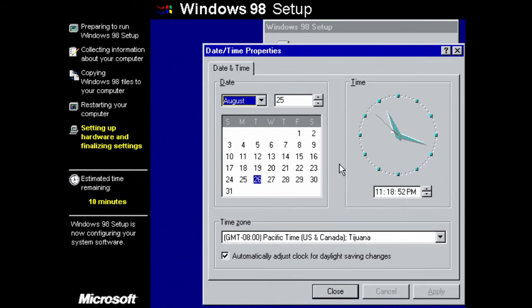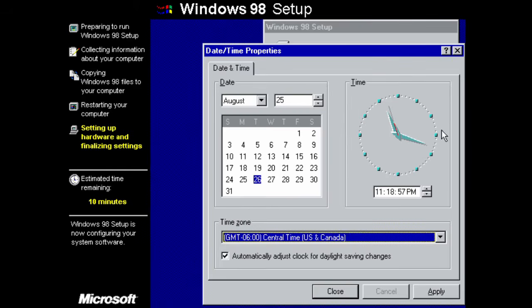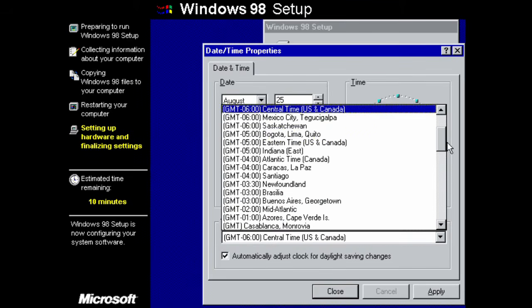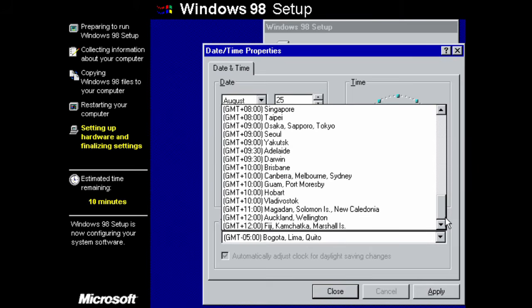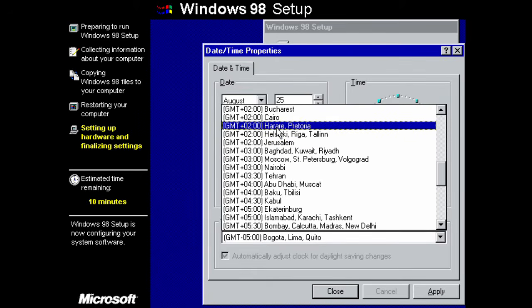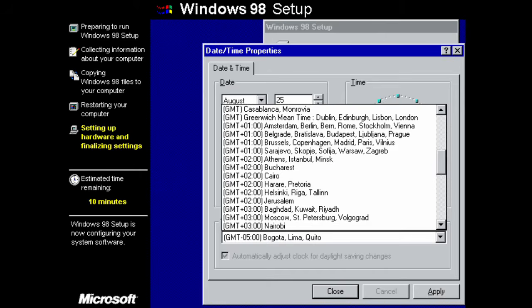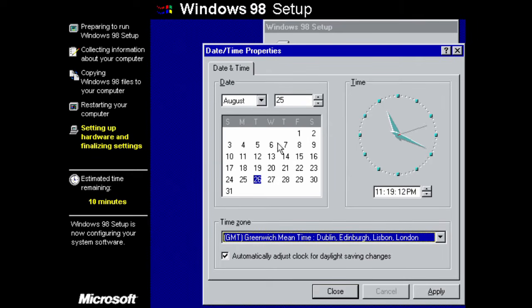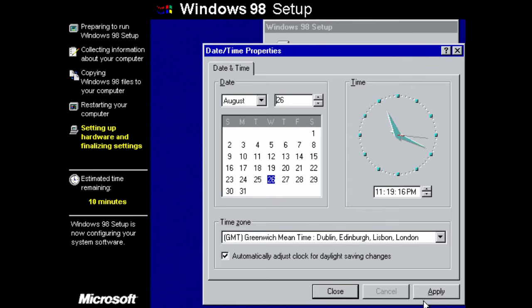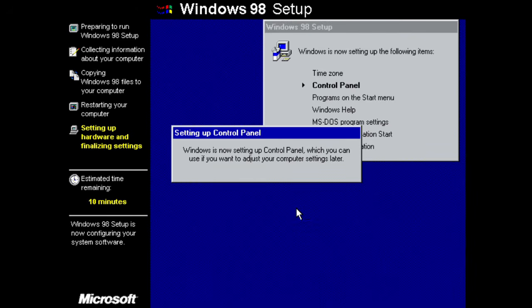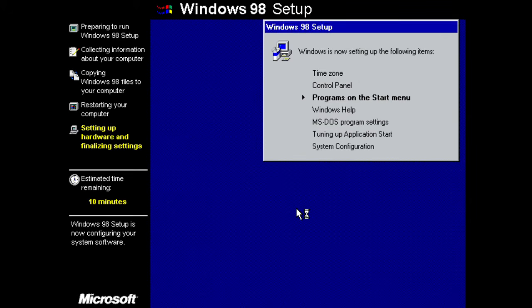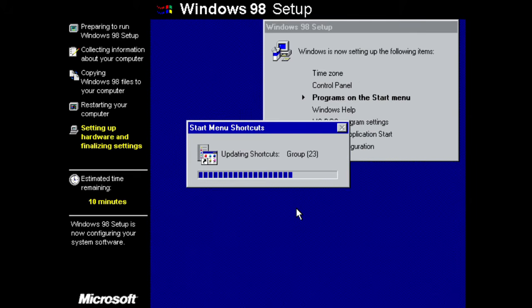So we're just going to set up the time zone. For me it's, oh no, it's not that. Come on, where are you? There we go, Greenwich Mean Time. It's not the 25th, it's the 26th. Apply that, click OK. Now it's going to do the control panel settings.